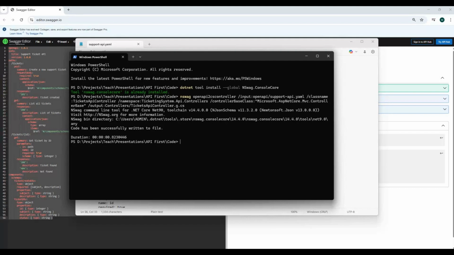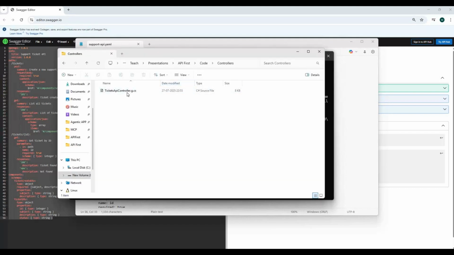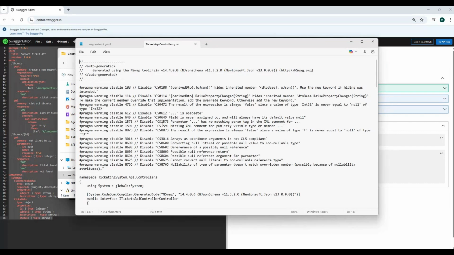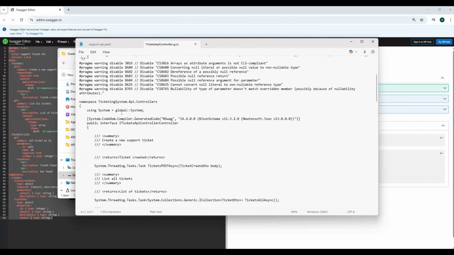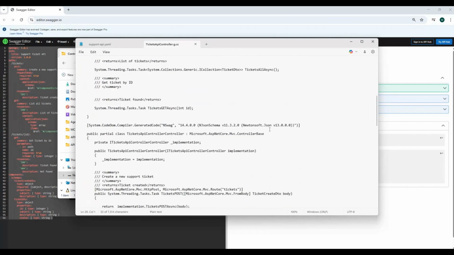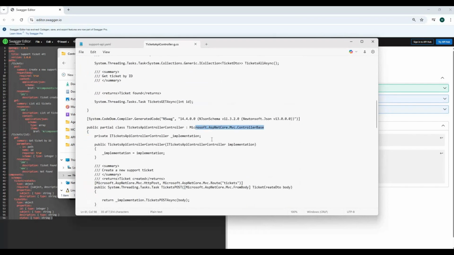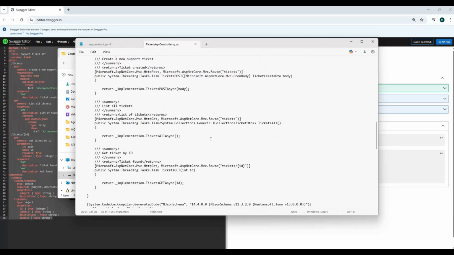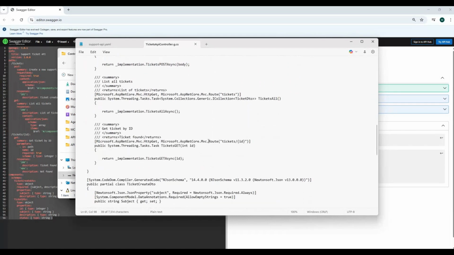Now we'll go ahead and check the file. As you see, there's a g.cs file being created. If you open this to check it, you will be able to see that it has a proper format, creating an interface of the controller. Then it has the controller base in its place, and the different API methods are present in this.